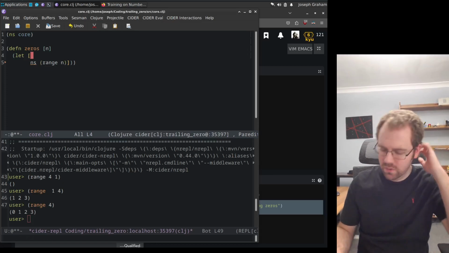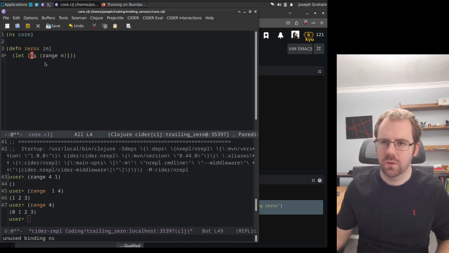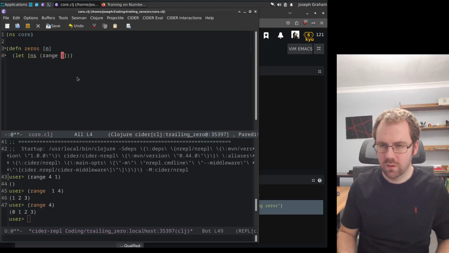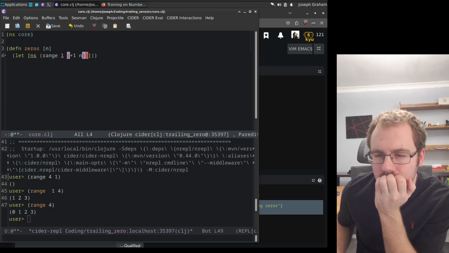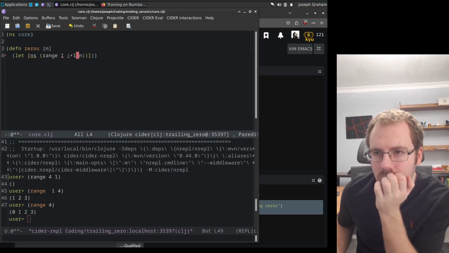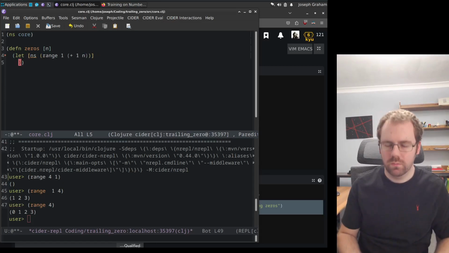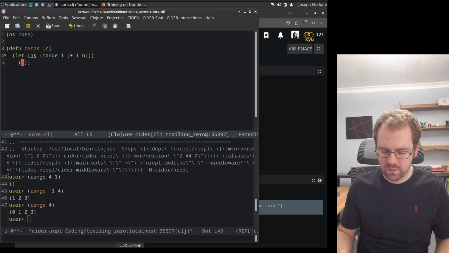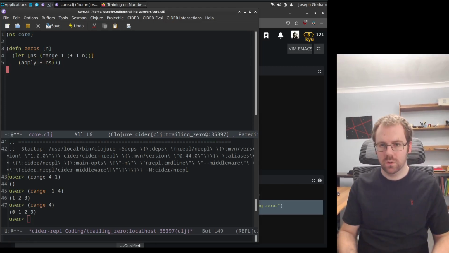So no, rather than incrementing all of them, we just, no, we don't need an extra clause. So we just do range, range 1 to n plus 1. Cool. And then what we do is we sum them, right? So, oops. Apply. Okay.